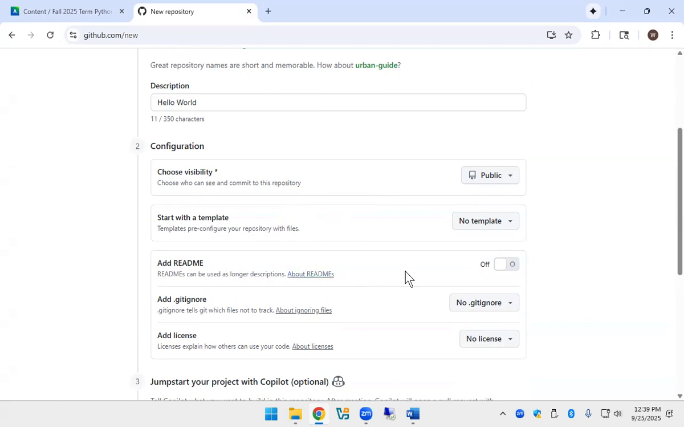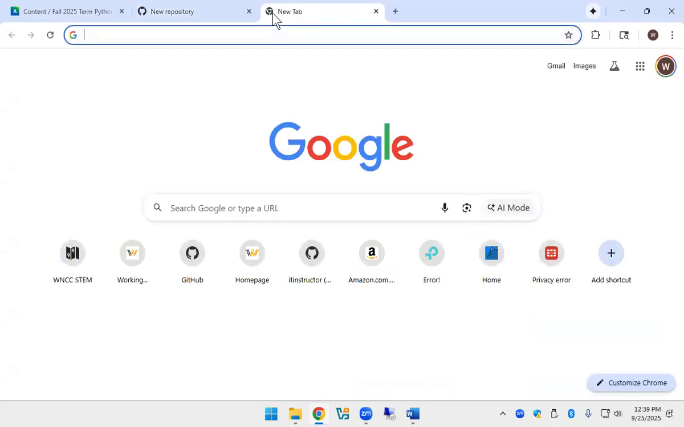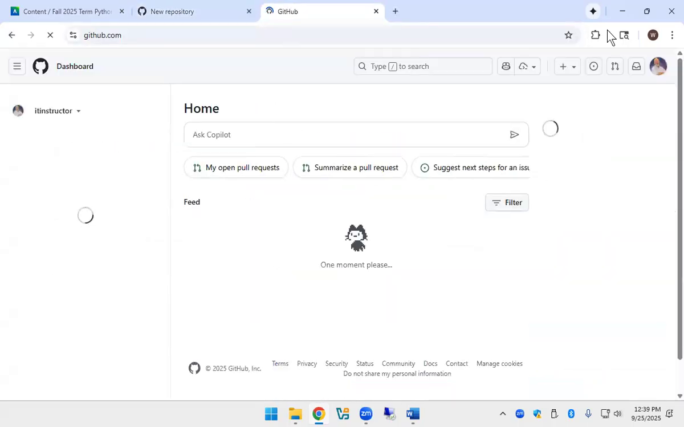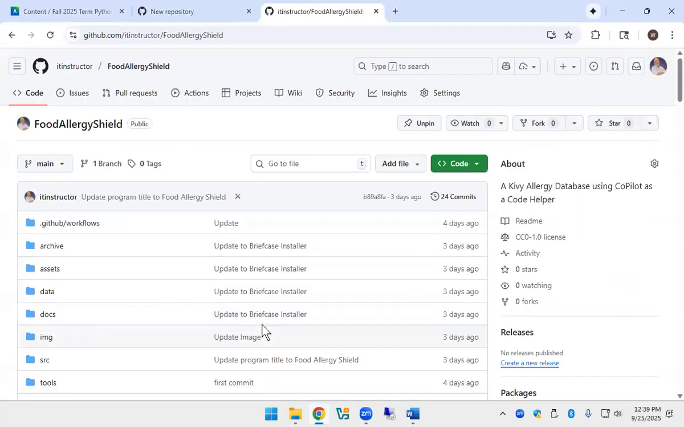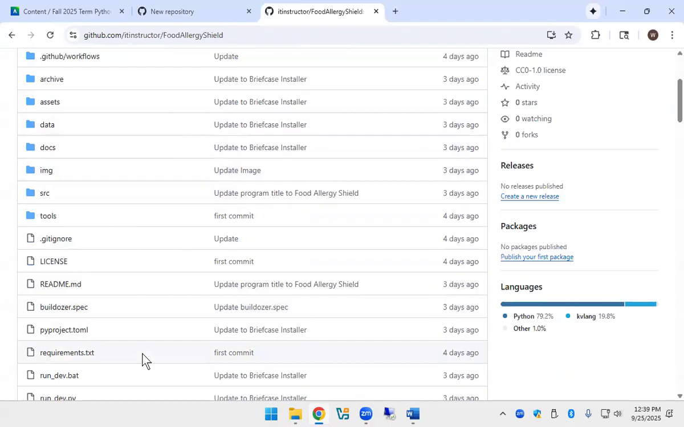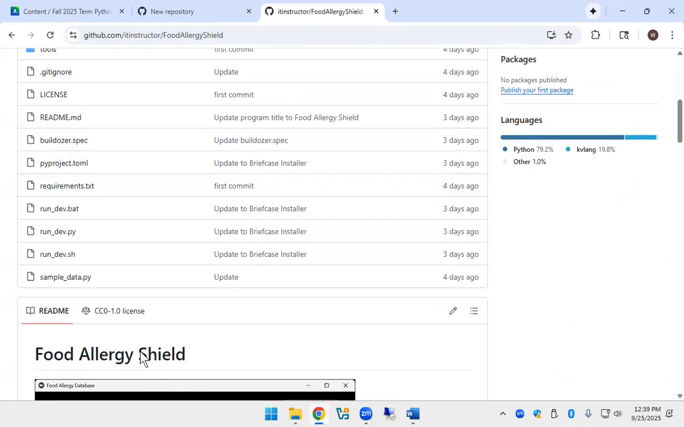We do want to add a README. A README is text that explains what is in your repository, which is not a bad idea. So for example, let me bring up one of my latest ones that I've been working on, which is the food allergy shield. That's been kind of a fun project. Does this mean anything as you look through it? What's bulldozer and all those things?